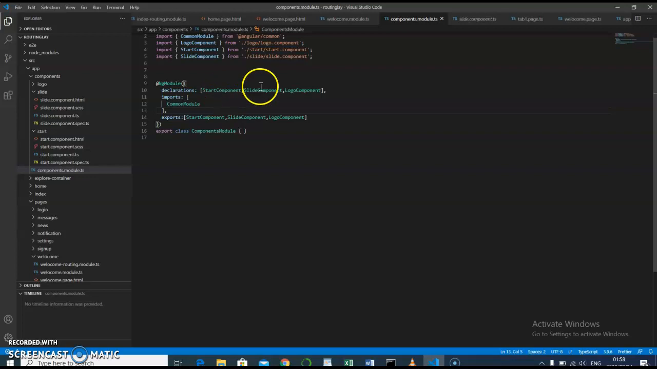So if I want to use all of these three components, I don't need to import all of them. By accessing this component module, in whichever page I want to use it, I'll just import this component module. Automatically I will have access to all the other three components because I've exported them here for them to be used externally. So I'm going to add this slide on the welcome page, so I'm going to add the component module on the welcome page.